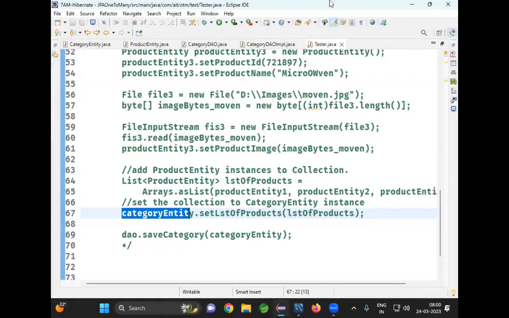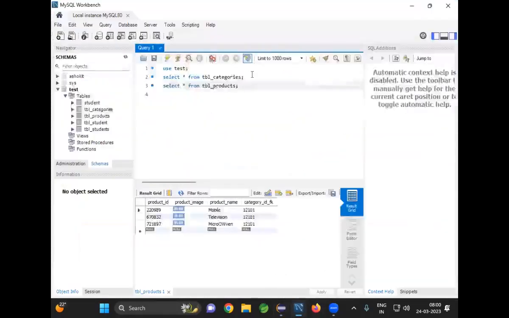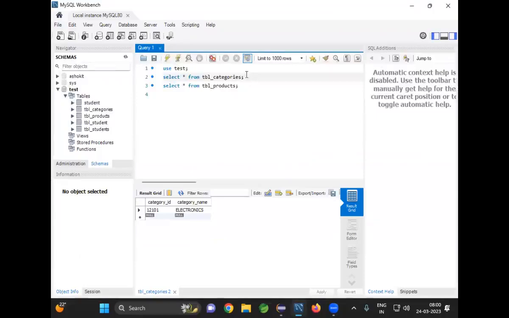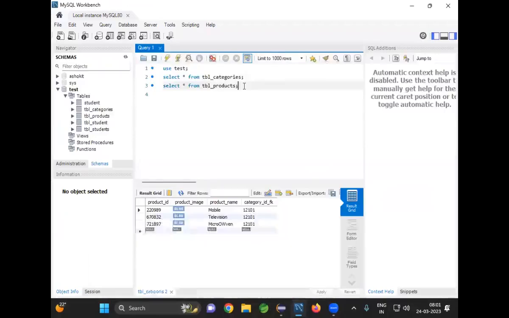Now, today, we will understand about the next operation, which is what? Fetch category based on the ID of the category. Of course, in my table, I have only one record in the categories table. This is the ID of the category, 12101. Category name is electronics. And these are the products of the category.